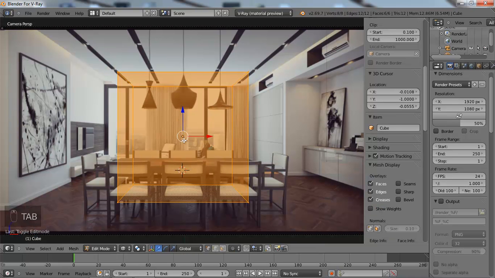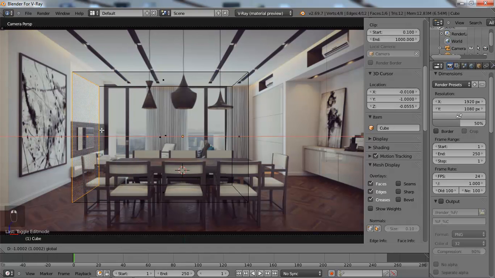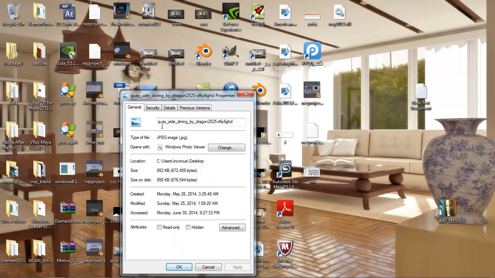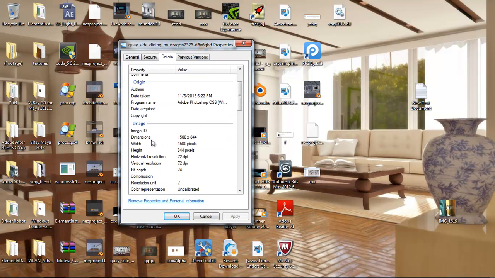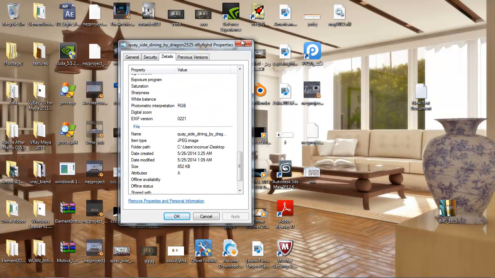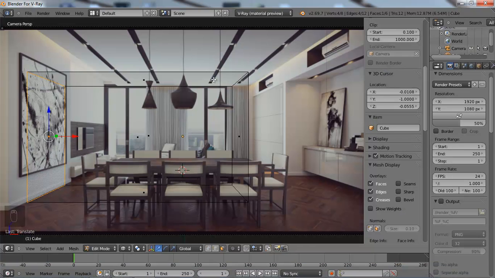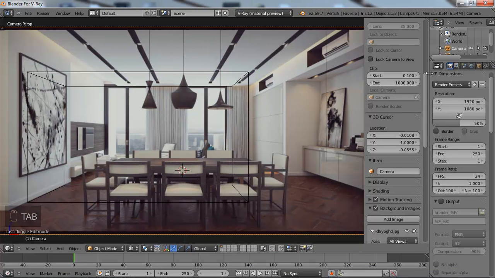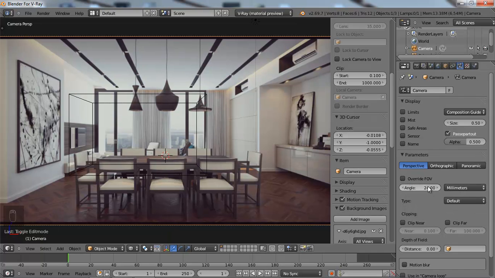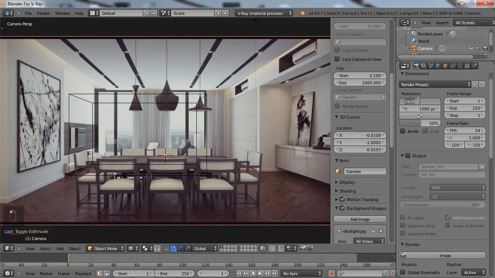Okay. We go to edit mode. We choose face mode like this. After that, the important thing is to go to the properties and see the detail in the dimensions: 150 width and 844 height, and for the camera 24. We select the camera, we go here, 24 and 14.